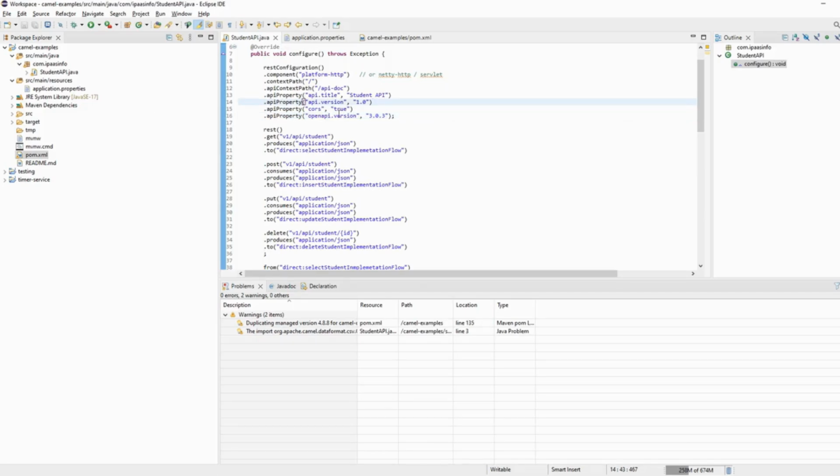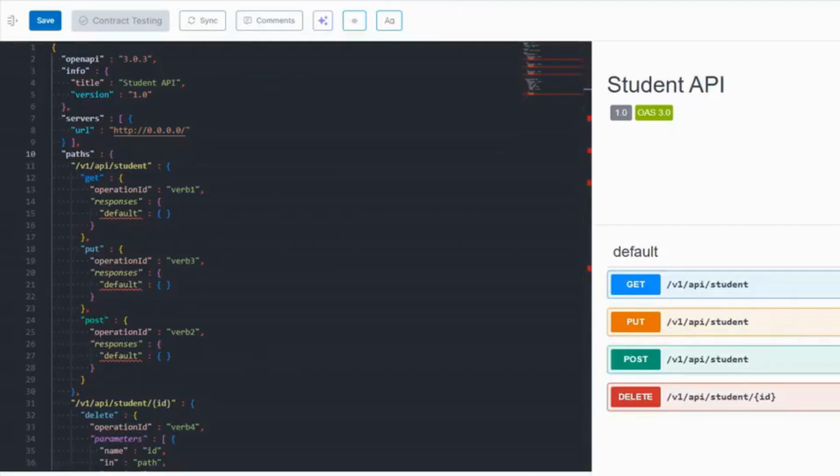So that's all about this video. We have seen how to create a REST API to perform database operations in Apache Camel. And we are using that OpenAPI spec JSON in the Swagger editor. You can see the API details, what the methods are and what the endpoints are.